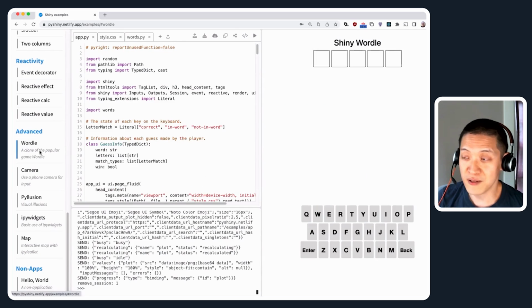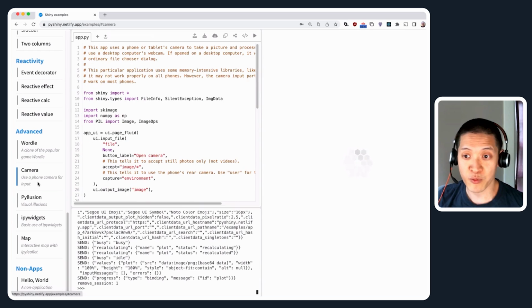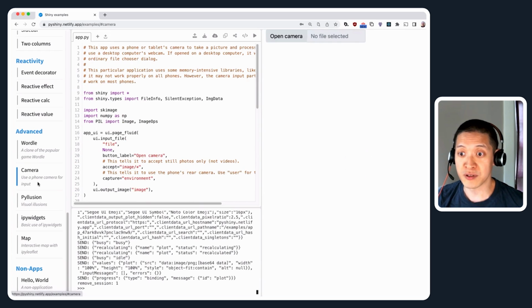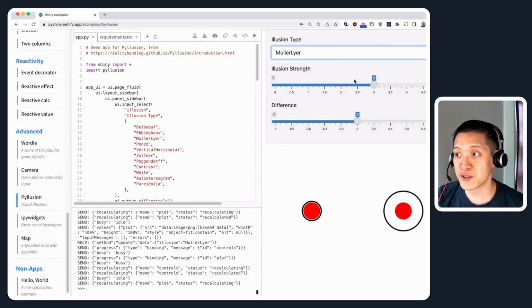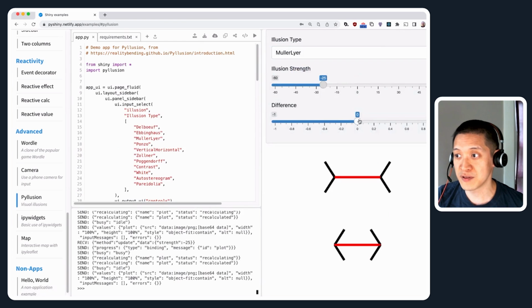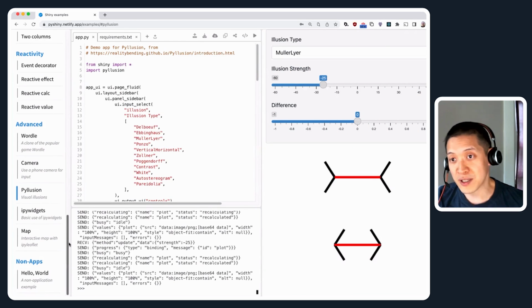So here is a Wordle application that's written for Shiny. This is one that, if you load this on your phone, you can use your phone camera for input, and it can do image processing, something that lets you explore different types of visual illusions and play with the parameters. This is using a Python package called Pylusion. And so on. So there are all these different types of examples over here.